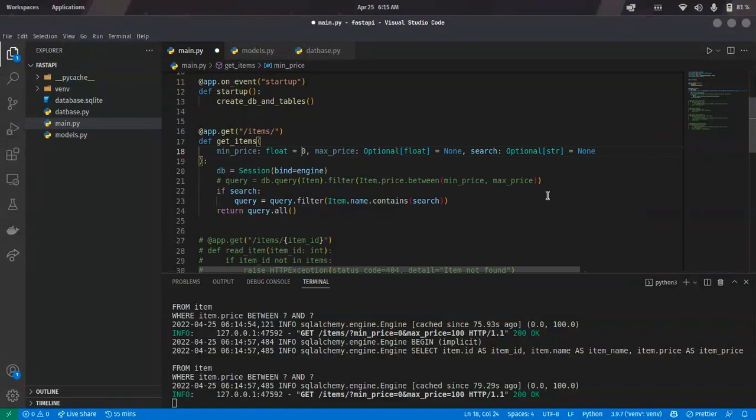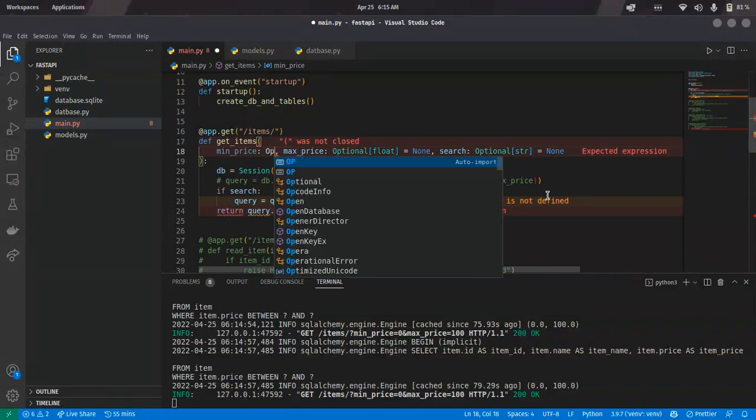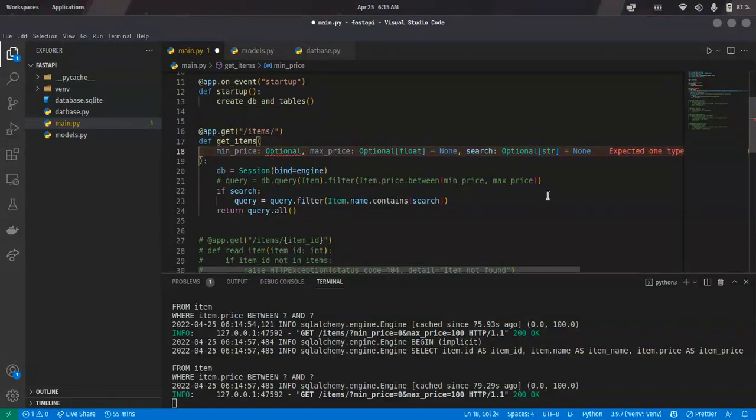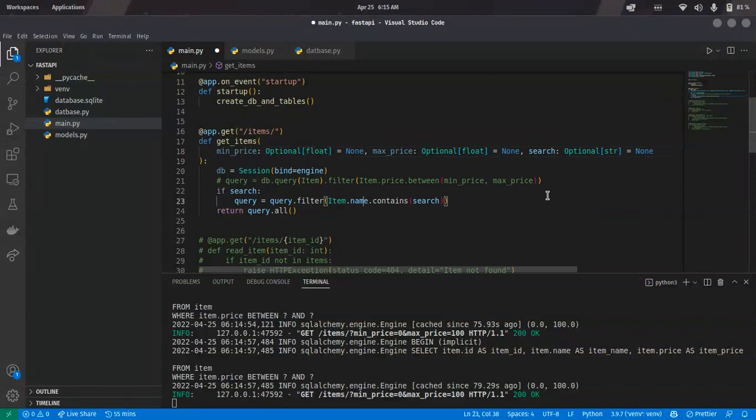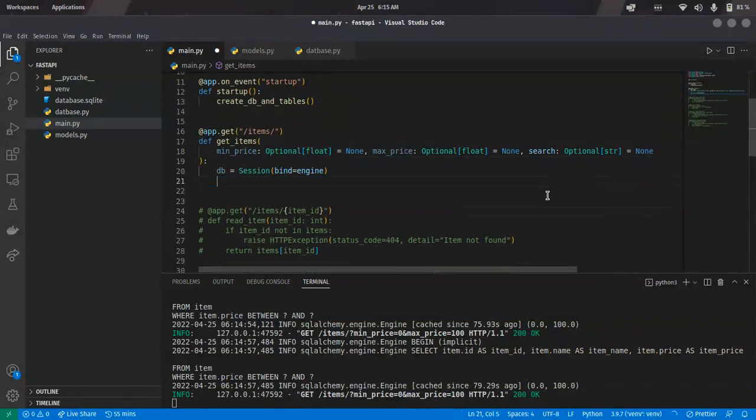So we don't always need to. Sometimes you don't want to get everything regardless of the price. Optional float like this. So you want to say is equals to none here like this. So let's rerun this part.